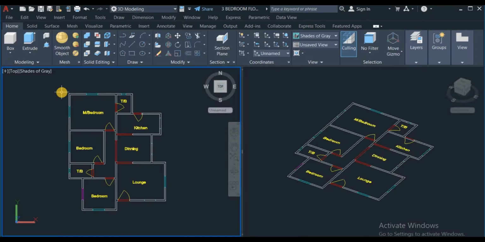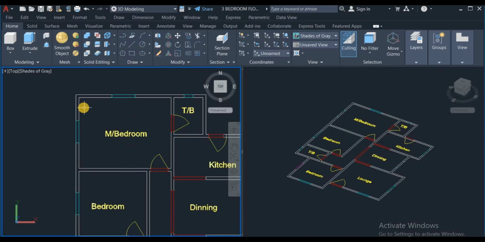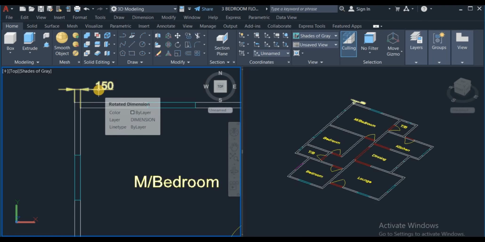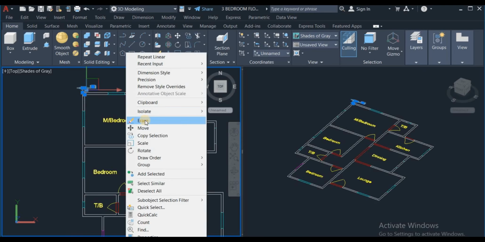So again, before that, I have to first determine the thickness of the wall. So come right up here, click on dimensions. So let's check the thickness of the wall. So the thickness of the wall is 150. And you raise that now.